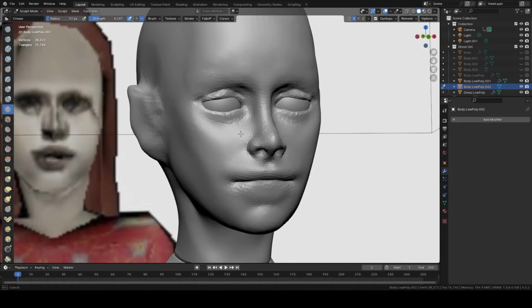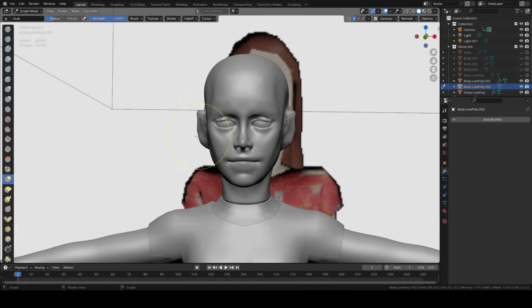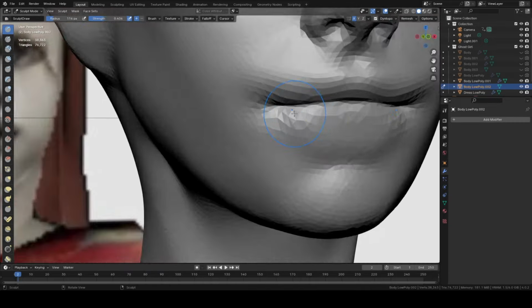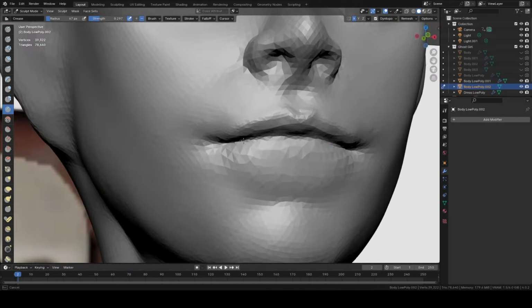Alright, as you can see, I have just turned dynamic topology back on, giving it a higher value, which will give me the option to actually sculpt the finer detail while still being able to refine the entire shape.